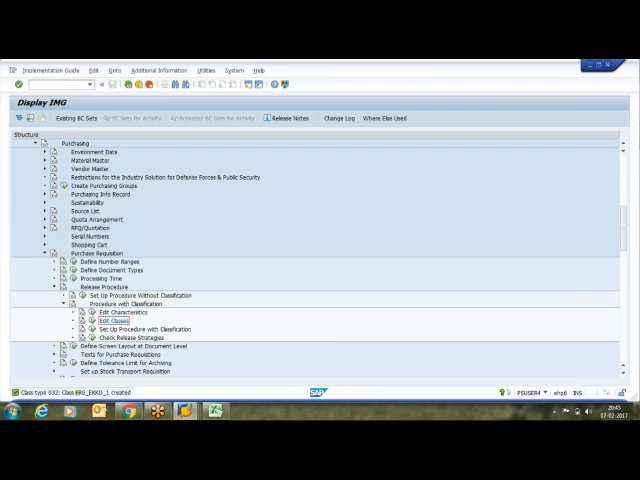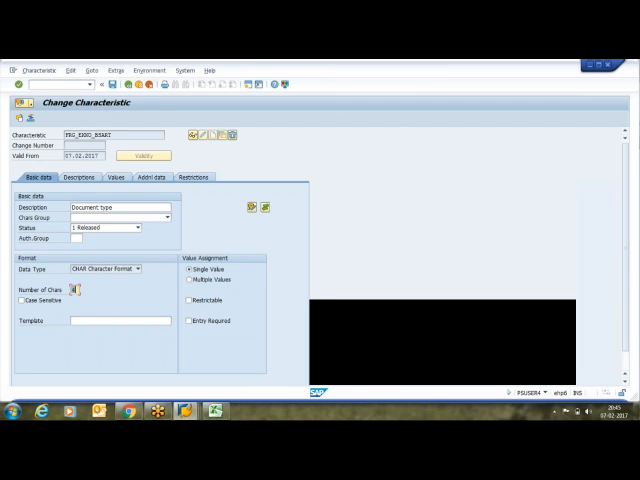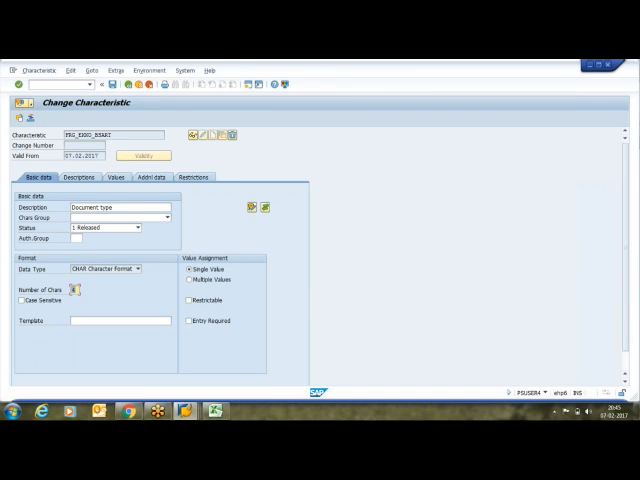Now you can create a characteristic here. Class and characteristics are both independent. After creation of the characteristic, we'll assign this characteristic to the class, and finally this class will be assigned to your release strategy. And these characteristics that you define now can be assigned to multiple classes also, right? It can be assigned. So this is the one characteristic for document type, which is a purchase acquisition document type.